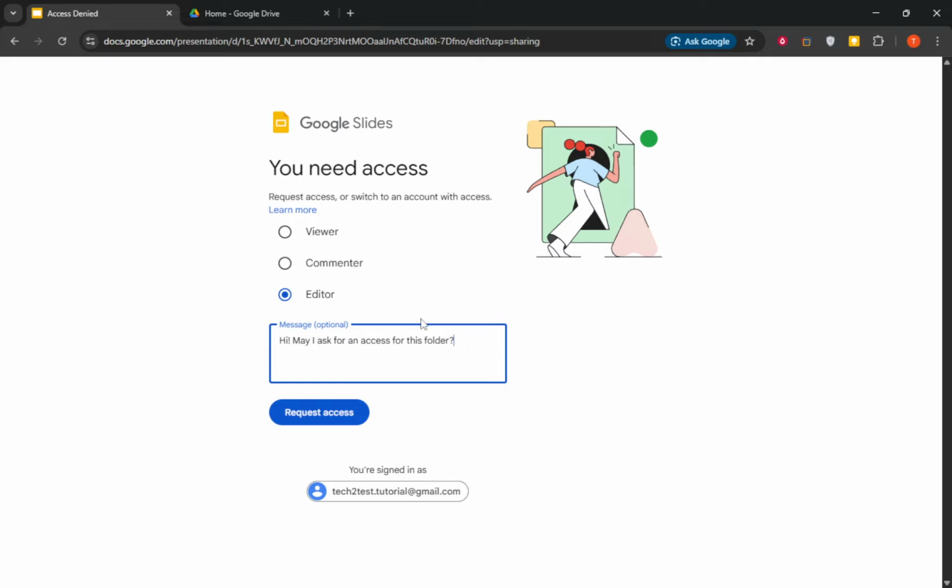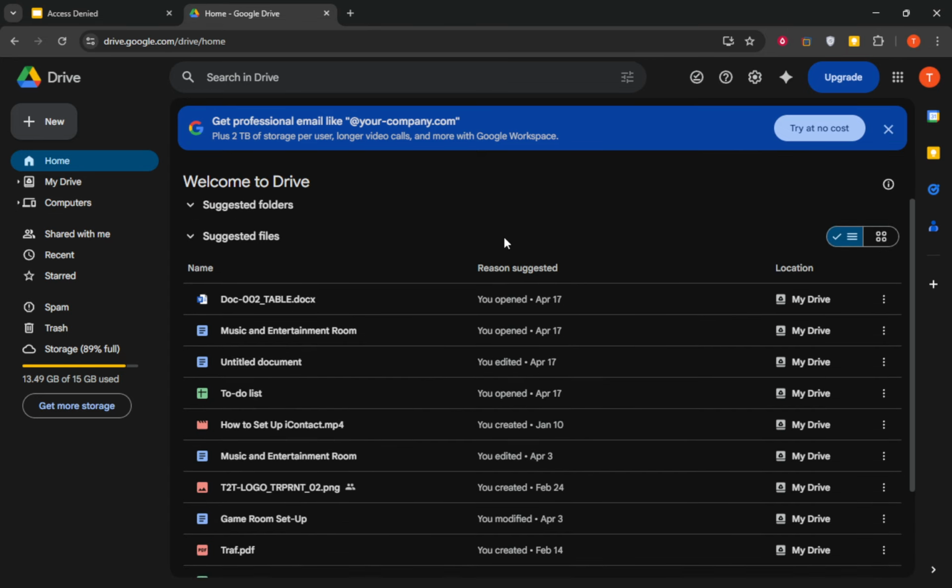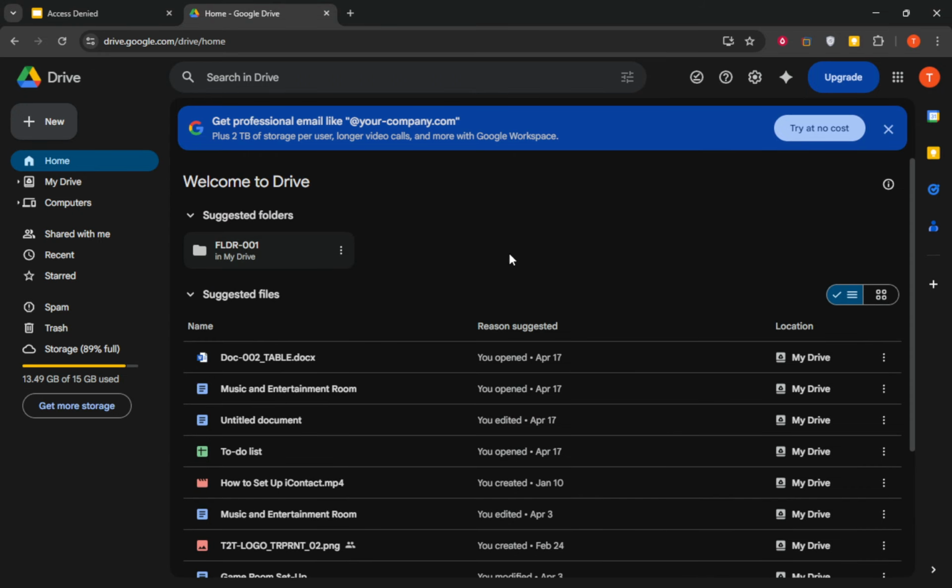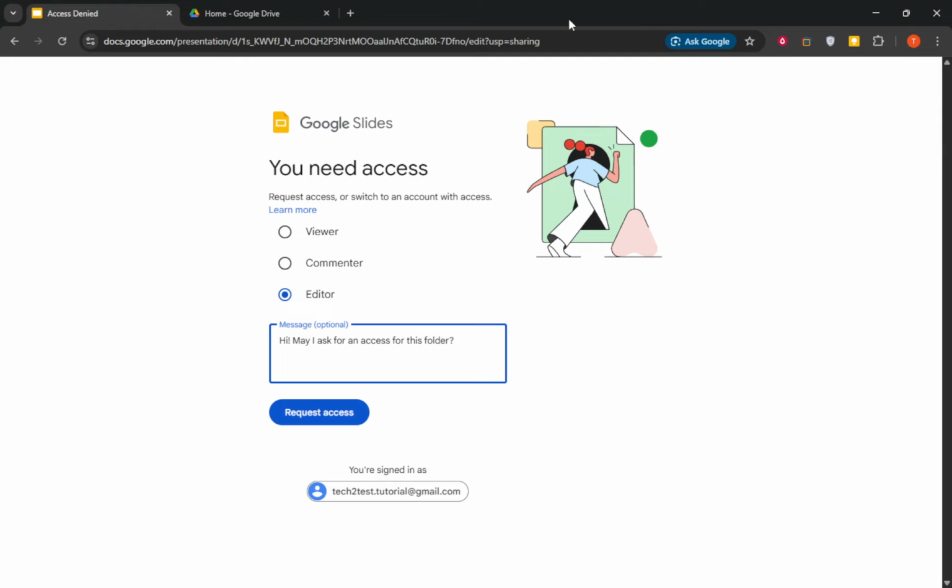Next, make sure you're using the correct Google account. Many of us juggle personal and work profiles. Click your profile picture in the top right corner of the page. Switch to the account that should have access and try the link again.